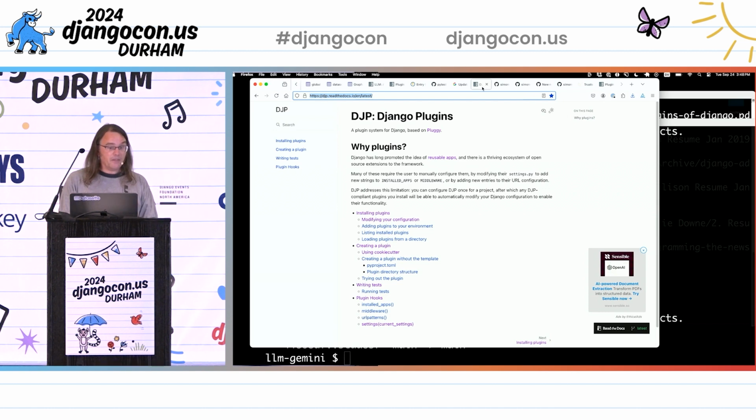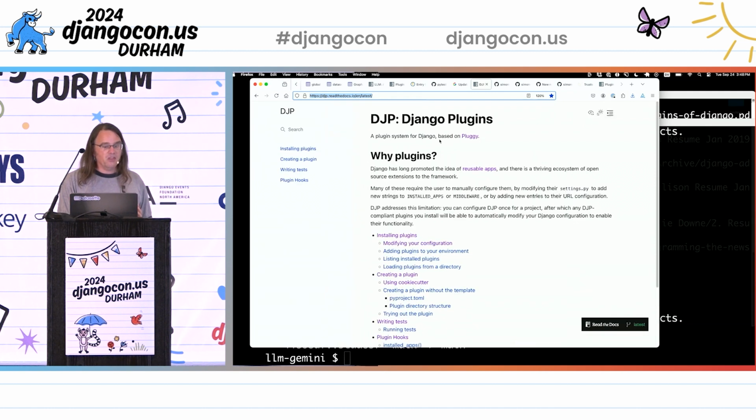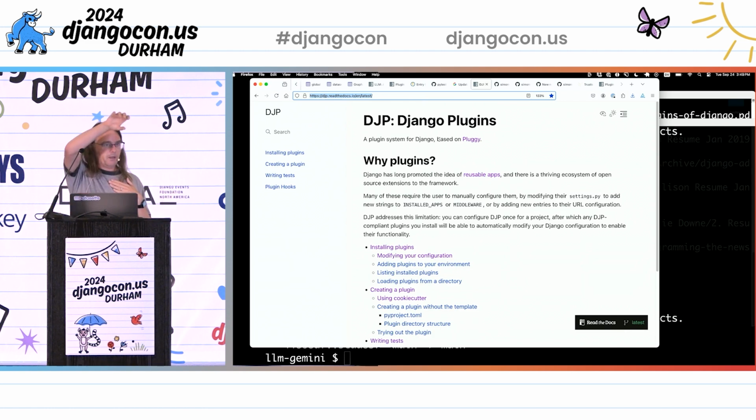So I built this system. It's called DJP because Django-plugins was already taken on the Python package index, and I like 3-letter acronyms for my packages, so DJP stands for Django plugins. And what this lets you do is it lets you build reusable applications for Django that people can install just by pip installing the package with no additional setup.